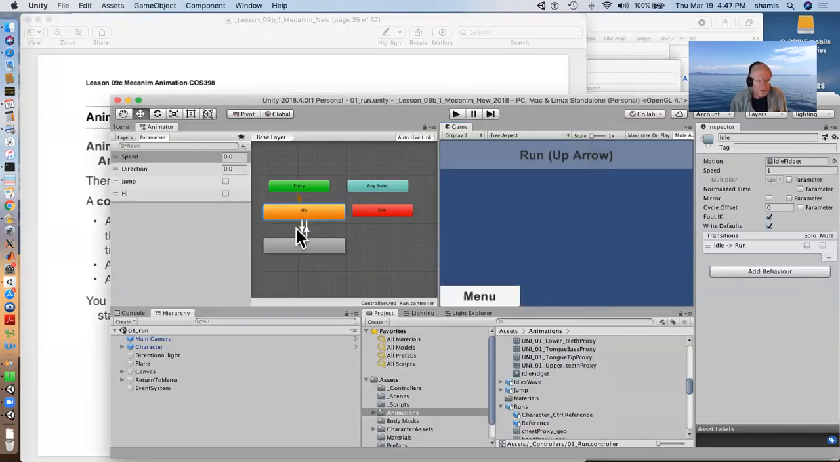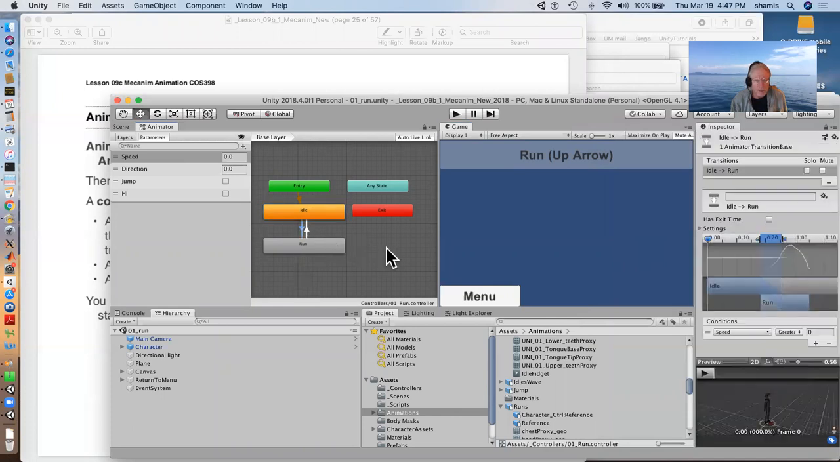So here's the transition out of idle. We transition out of idle if the speed is greater than 0. That's our condition, speed is greater than 0, and then it's going to transition out.